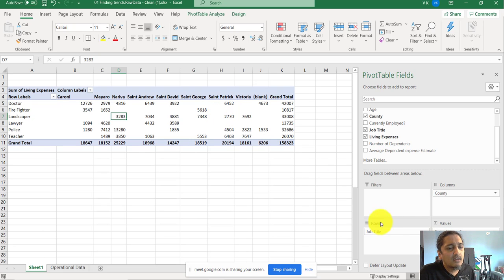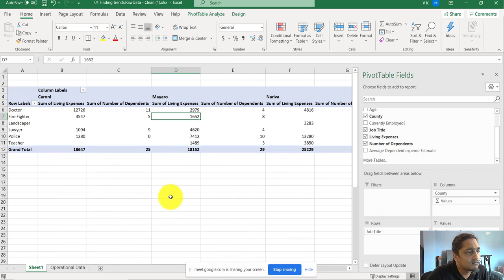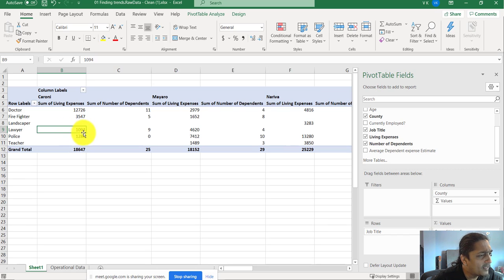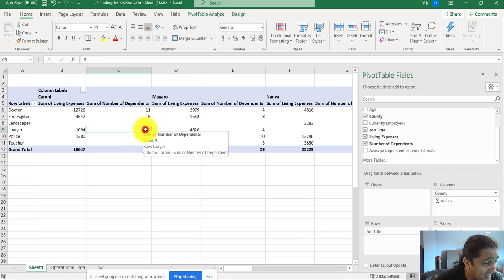discrete value points. Like, let me just add a next discrete value point over here to show you. So you'll see there's a field called number of dependents. I'm going to drag that underneath values. And my table becomes a little bit more meaningful for me right now. It looks a little bit confusing, but let me just choose this arbitrary row, lawyer. All right. So I'm going to see what I can make sense of here. The living expenses for lawyers in Caroni, as I've seen over here, is $1,095, and the number of dependents that they have is 9.